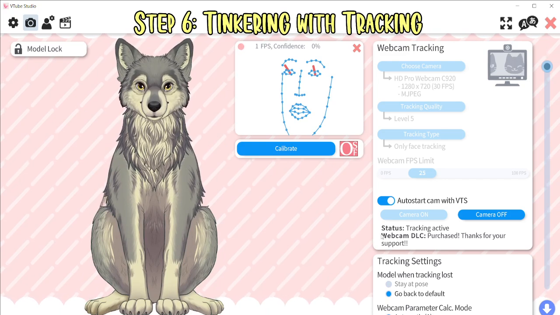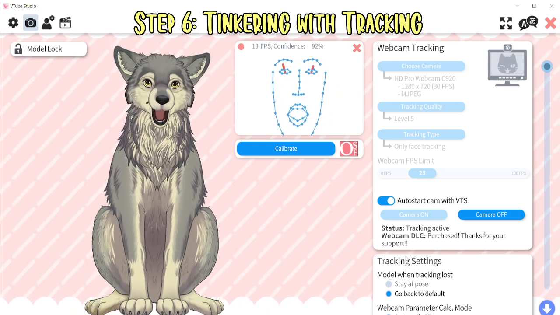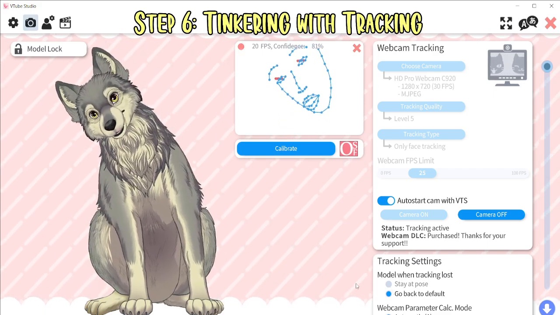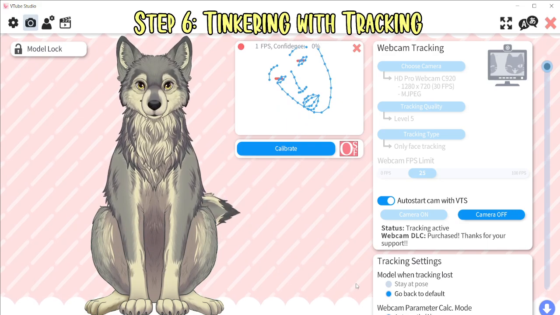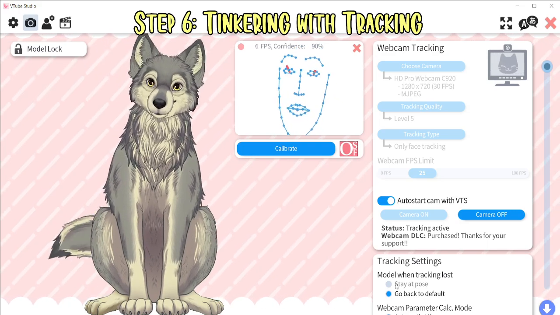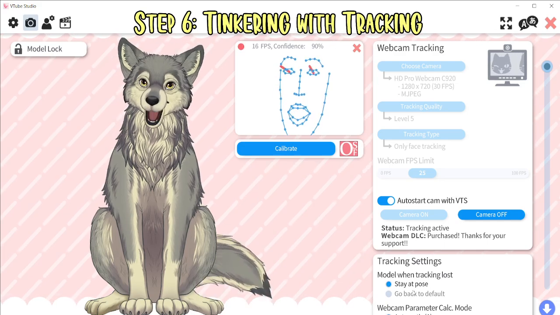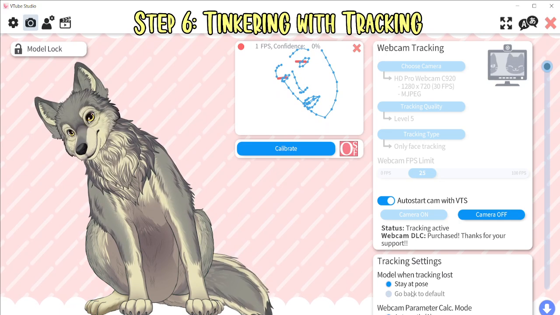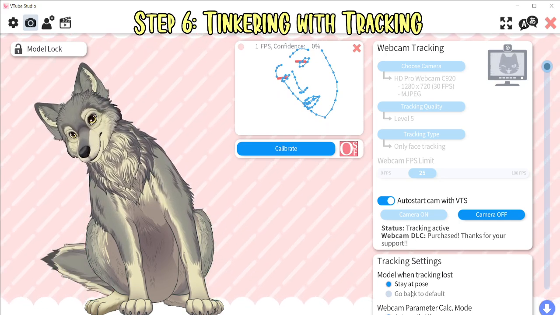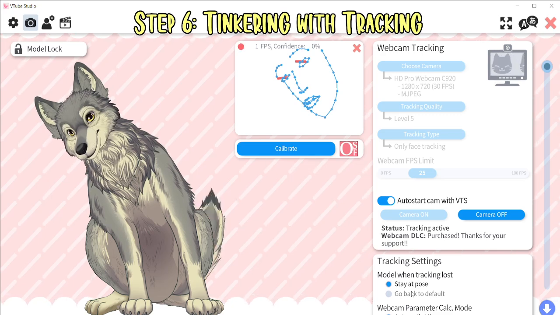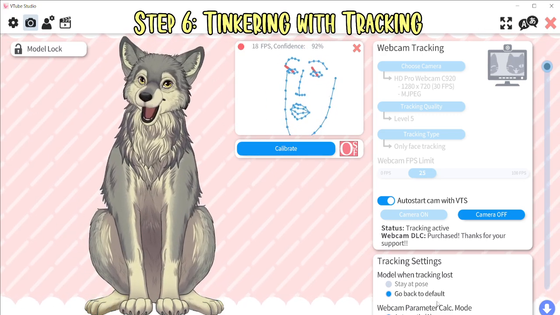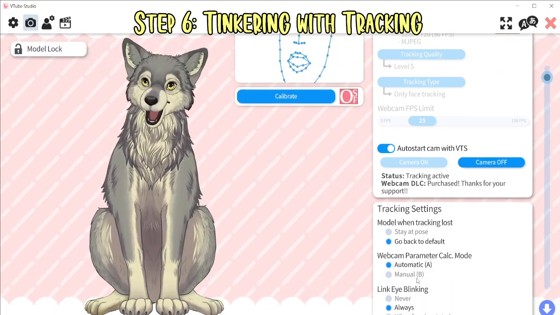Now let me open my camera's cover. So, you know, I could be leaning all the way over here. Oh no, my tracking is lost. So he's just going to go back to his neutral state. Or you can do stay at pose. So, like, if I lean over here, oh no, my tracking is gone. Oh no, it still can't see me. He's still in that position. Personally, I like to use go back to default, just because otherwise my model tends to look insane.